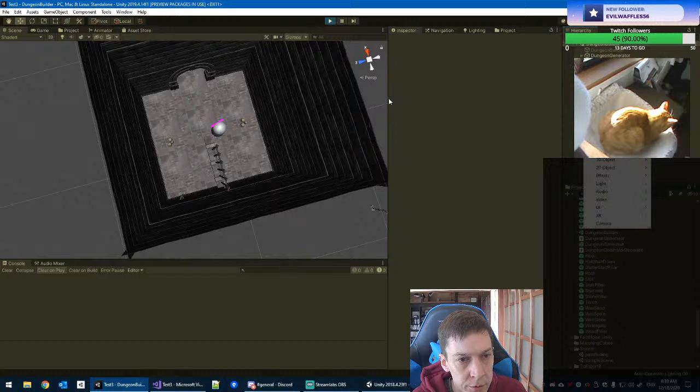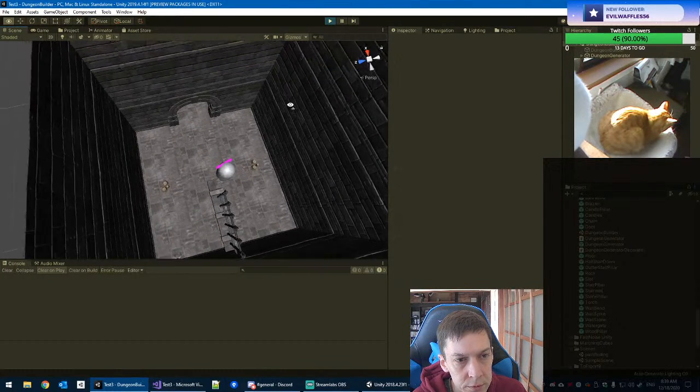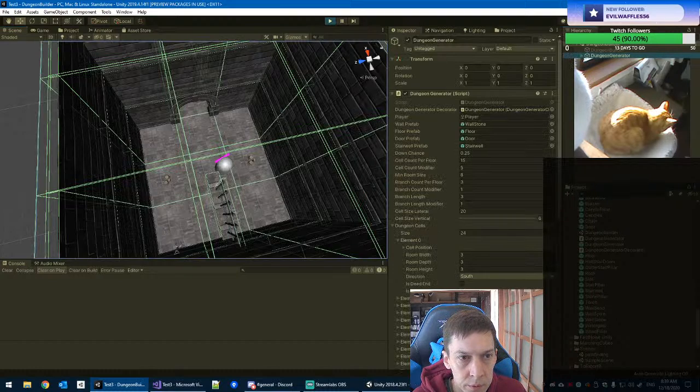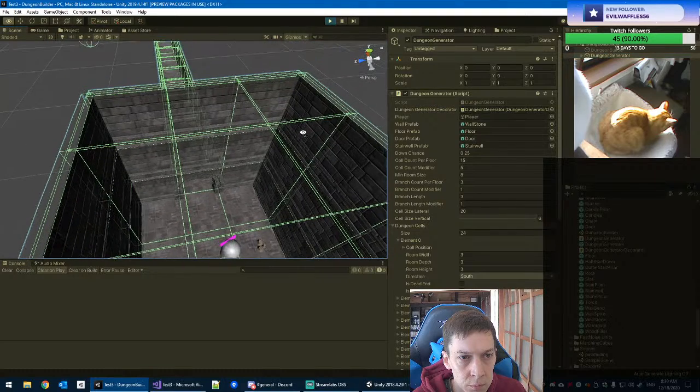Okay. Now, let's go look at this starting bit. We do need to add an entrance too, don't we? Still don't have our entrance and exit. But, what is that, ceilings?